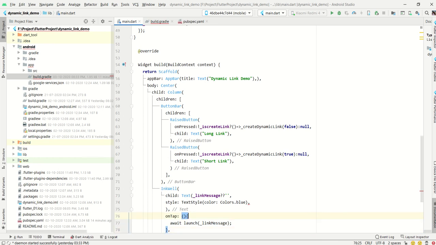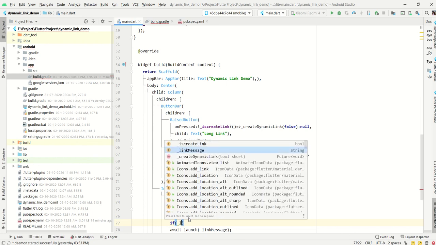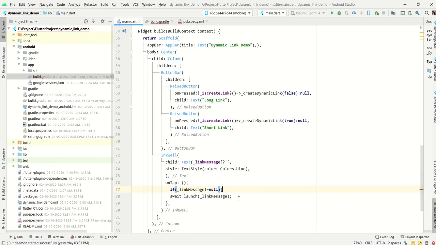Before that I have to write one condition: if link message must be non-zero, otherwise it will not come up. Okay, that is my mistake: not equal to null. Then it will go there and launch that link. So that is okay.